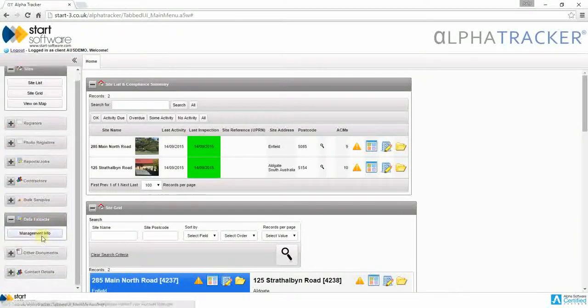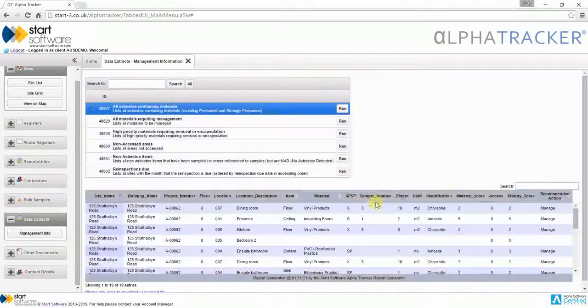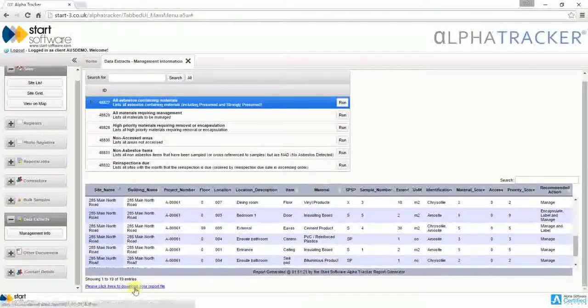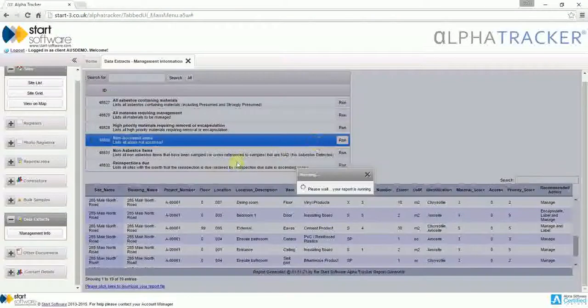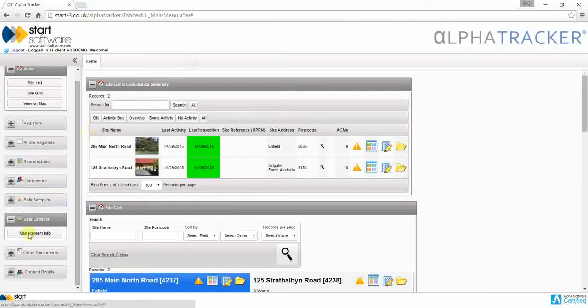We've got some data extracts with the management information here that we've got, which is the ability to run off a few generic reports. There is the ability to add additional reports if we need them or if you require them. But one we've got here is all asbestos containing materials, for example, which will run off a report here listing all the management materials, and then you can obviously download, which will download in an Excel file. List of non-accessed areas, same thing, you can download it in Excel.